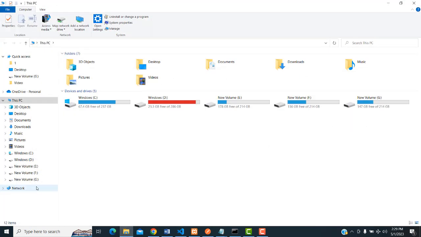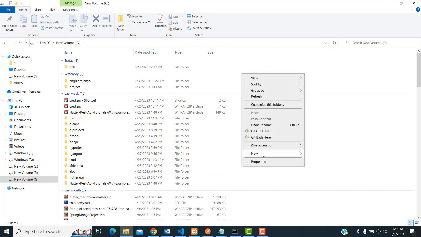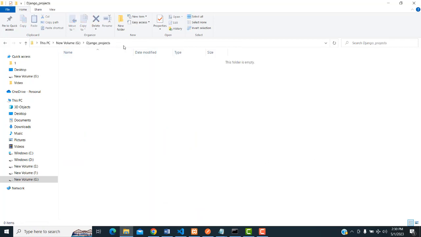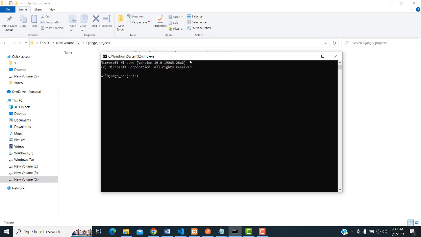First, what I'm going to do is go to my G drive. Here I'm going to make a new folder. Here I'm going to name the folder Django projects. Inside the folder, I'm going to make my Django projects. Now here, type the command cmd to open the command prompt. Inside this folder, I'm going to create my CRUD application.